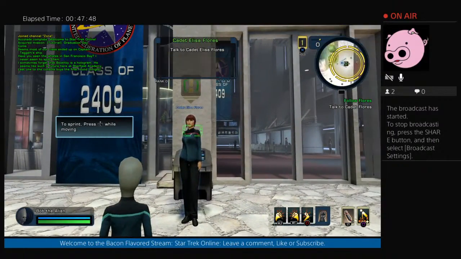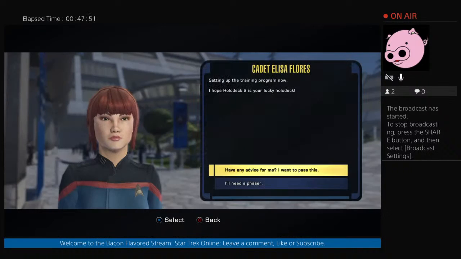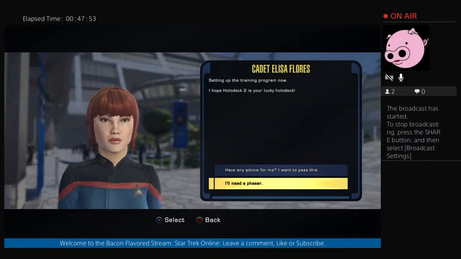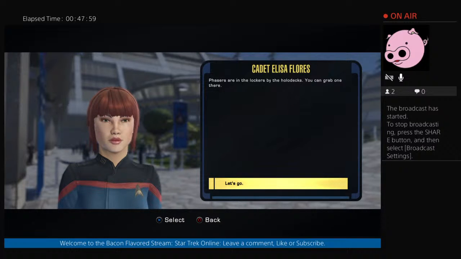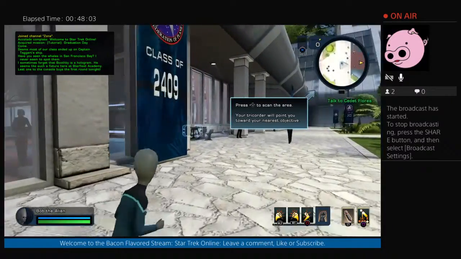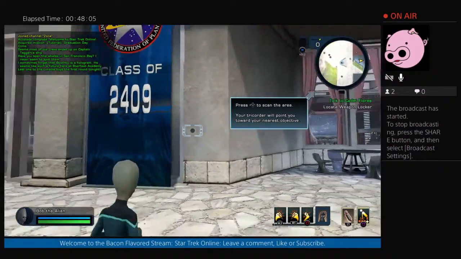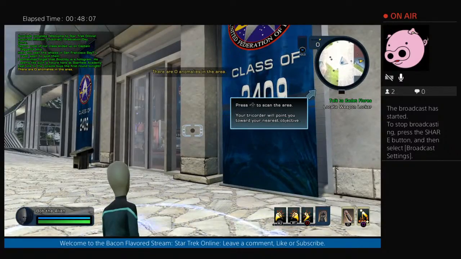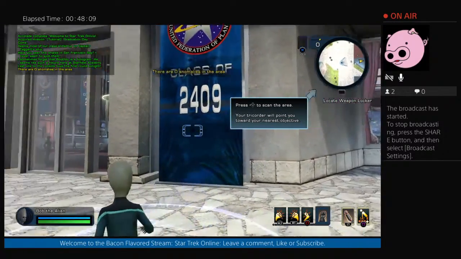I have to talk to you now. Okay. Setting up the training program now. I hope holodeck 2 is your lucky holodeck. Phasers are in the lockers by the holodecks. You can grab one there. Well, let's do this. Press left to scan the area. Your tricorder will point you toward your nearest objective. Left. Oh, okay. Cool.